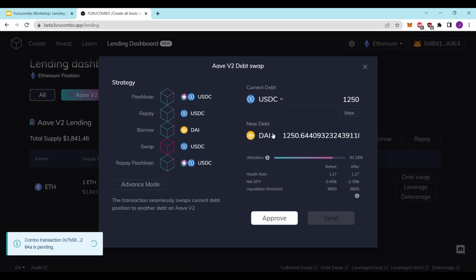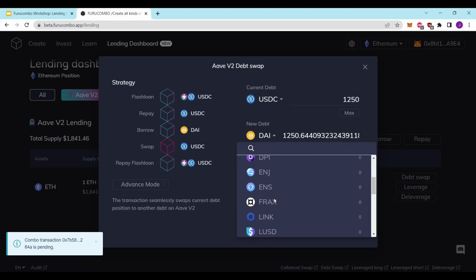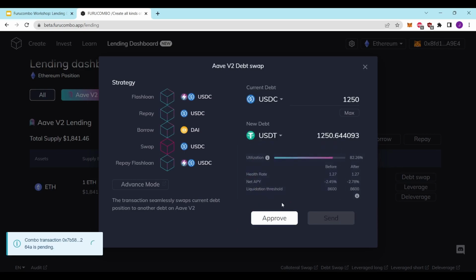So it looks like it's actually a worse rate. Let's see if there's any other stable coin here that's going to give me a better rate. Let's try USDT. Okay, so USDT in this case is going to give me a better rate. So maybe I want to debt swap then to USDC, or USDT rather. So it also gives us more information. Health rate will stay the same.